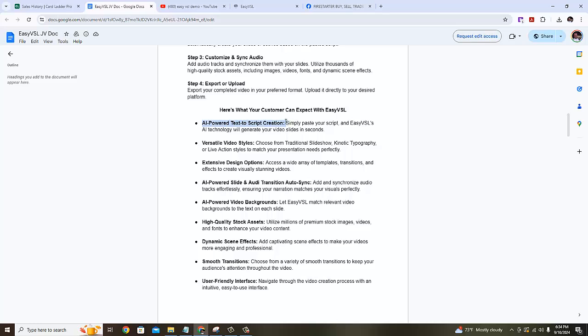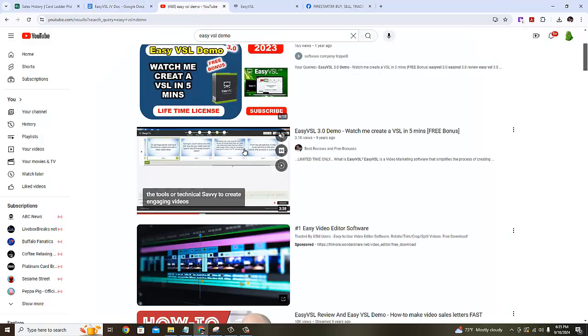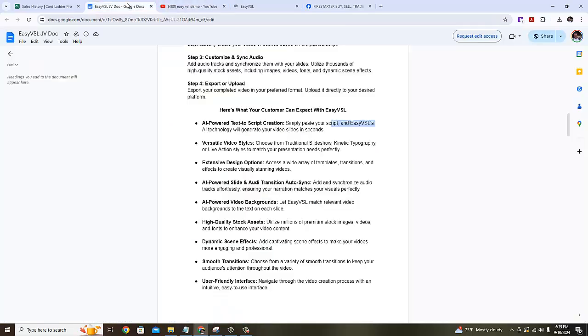AI-powered text-to-script creation. So in other words, just like the original EasyVSL, the way it works is you have a video script. You paste that script into EasyVSL, and then it basically does the rest for you. Now the difference is you're going to have all of these AI voices to choose from. And instead of just having the same slide background and the same theme throughout, like the old versions of EasyVSL, now EasyVSL's AI technology kicks in and generates your video slides, so they're going to be unique, is what it sounds like. Now we're going to test it out, see if that's true, but it sounds like the slides are going to be dynamic and unique based on your script.